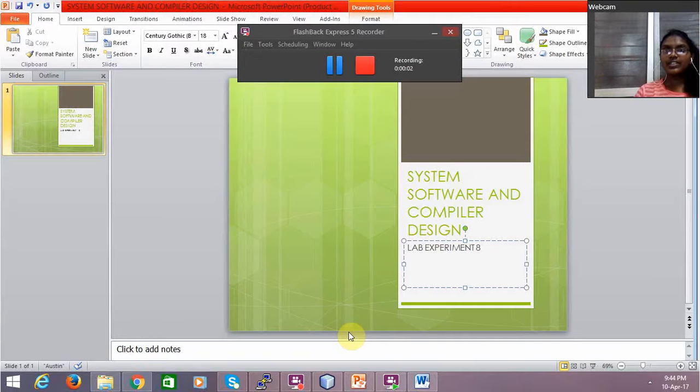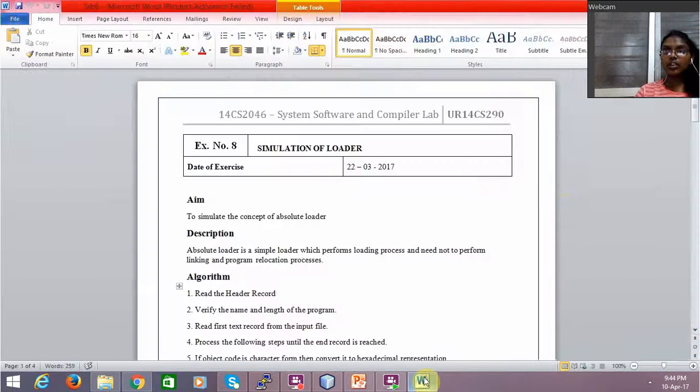Hello everyone, this is Flora and this is my System Software and Compiler Lab experiment number 8. So today I am working on loader.